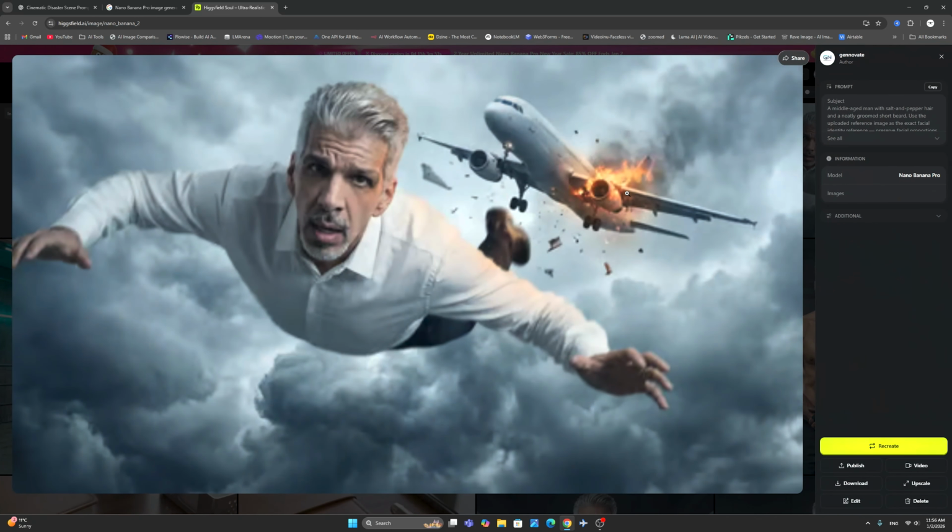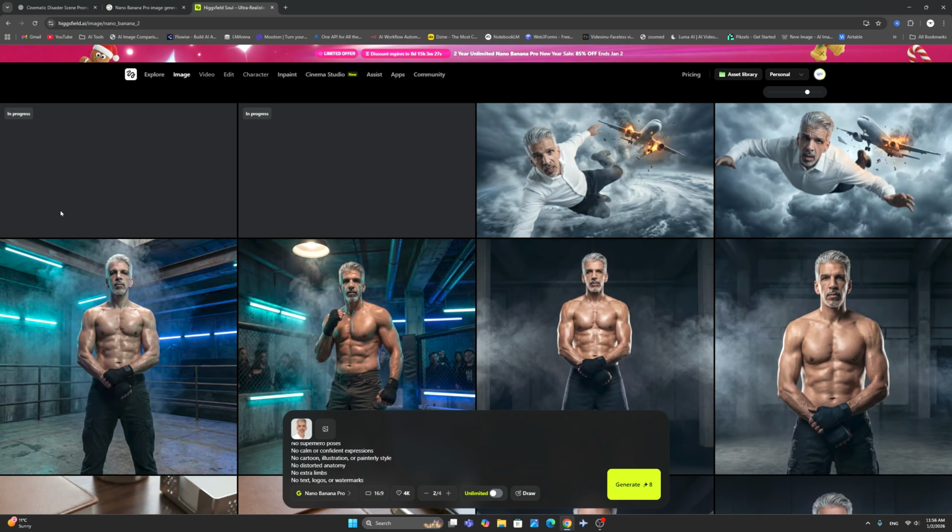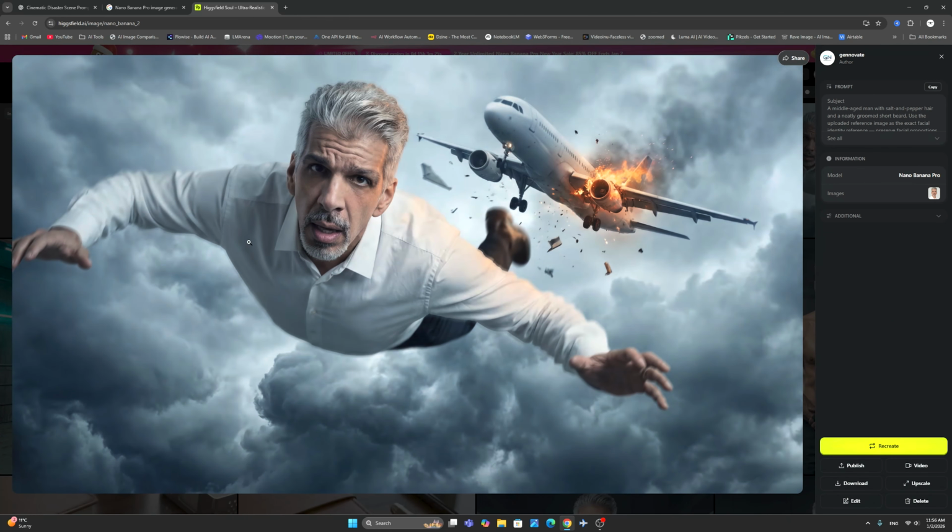And as you can see, now we have exactly what we prompted for. This is myself falling in the sky. Notice the expressions and the actual dramatization of the engine fire there looks really, really good. And here's the second iteration as well. As you can see, not as good as the previous shot. Maybe the expressions are a little better, but yeah, I really like this one here.